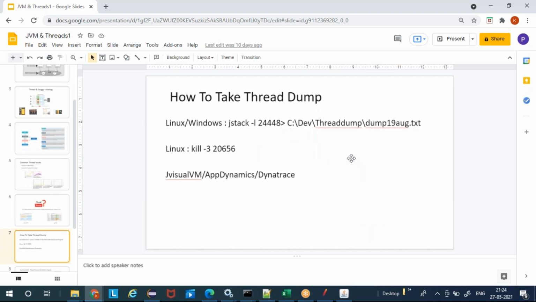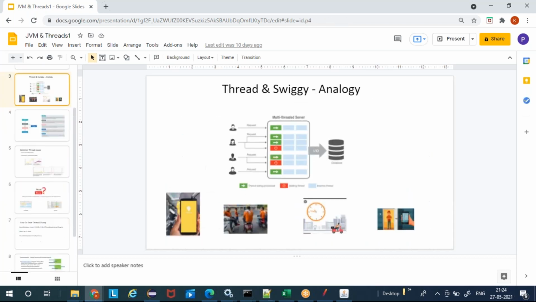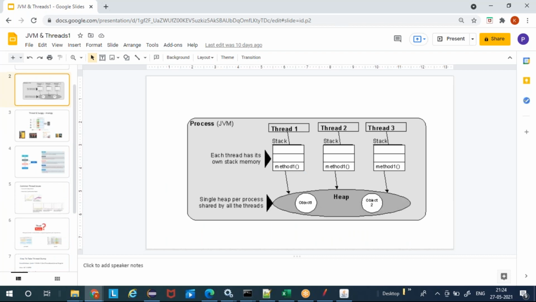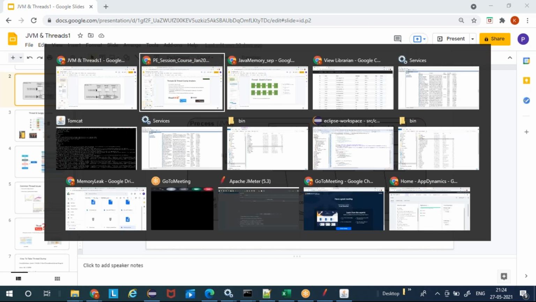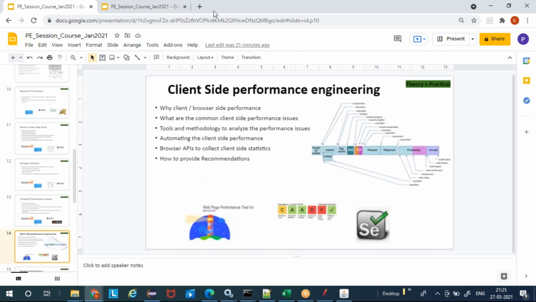How to take the thread dump, when to take the thread dump, what is the approach we follow to take the thread dumps. All these things in detail, we'll look into from the Java threads perspective. Again, followed by memory, thread is also going to be an important topic that we will be looking into. Okay, so now we have seen the memory, we have seen response time problems, we have seen thread problems, and then one more important component is going to be your client side, right?